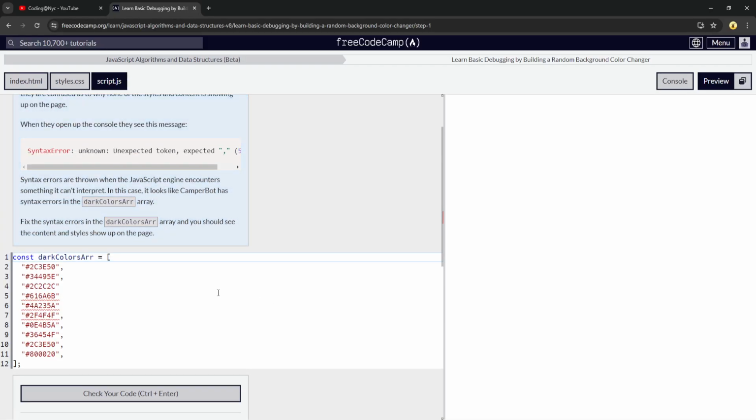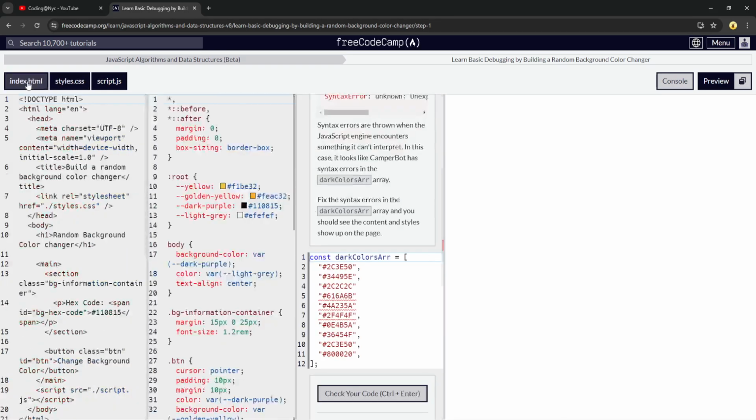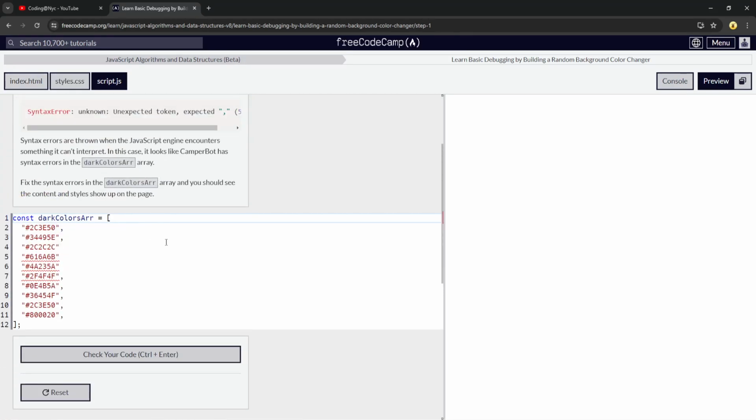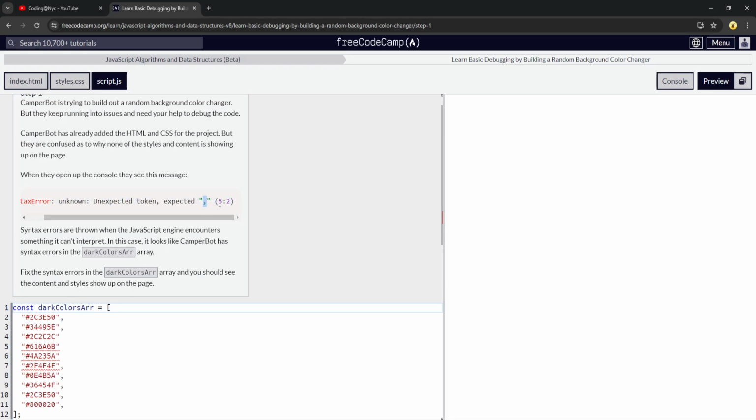So I'm gonna start coding, and in step one it says CamperBot is trying to build out a random background color changer, but they keep running into issues and need help debugging the code. So CamperBot already had added the HTML and CSS, which you can see over here, and it says when they open the console they see this error: syntax error, unexpected comma, at line.